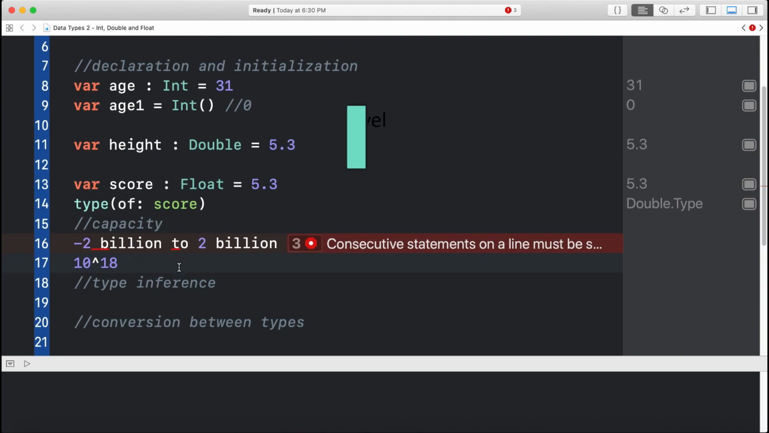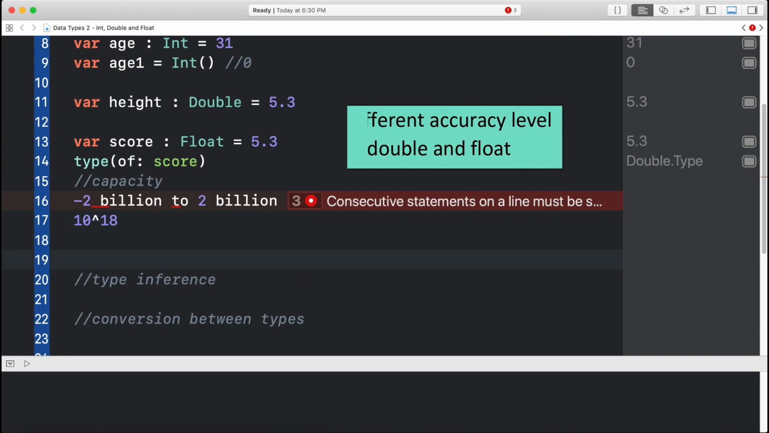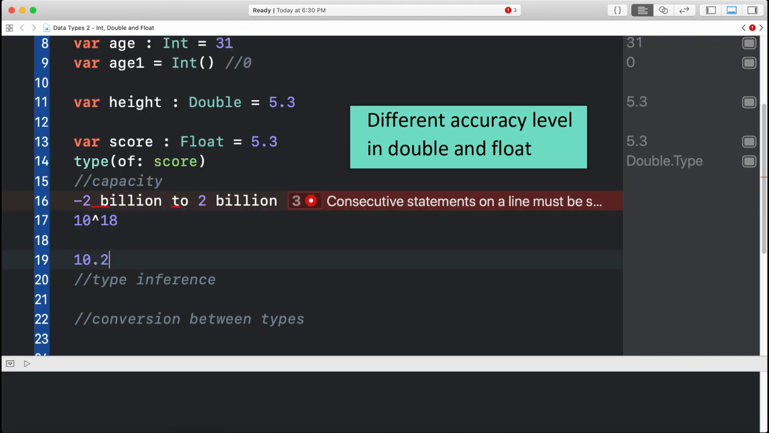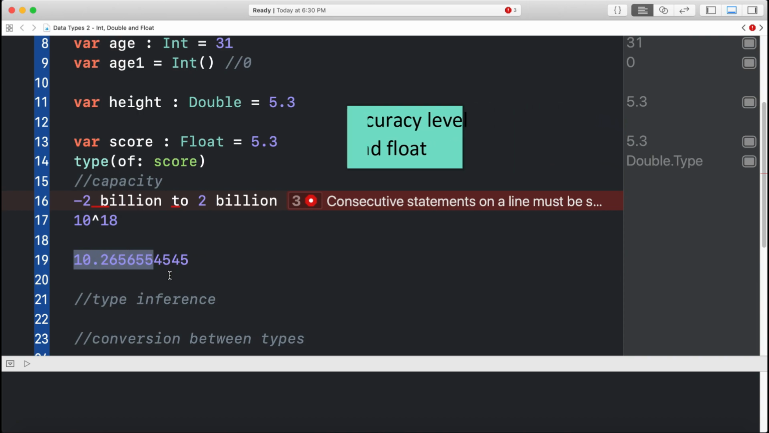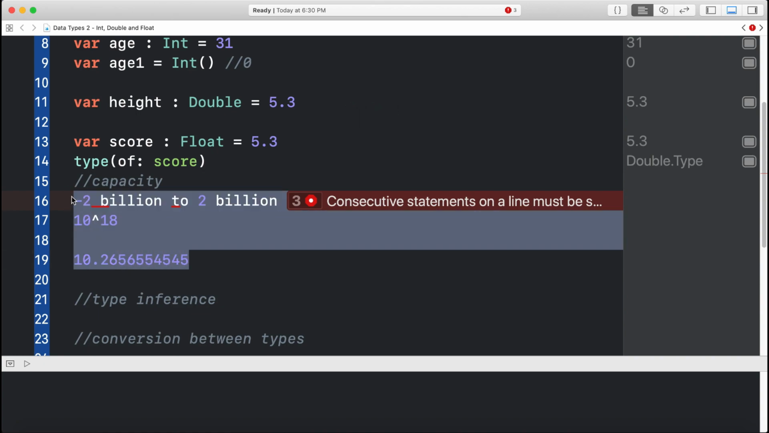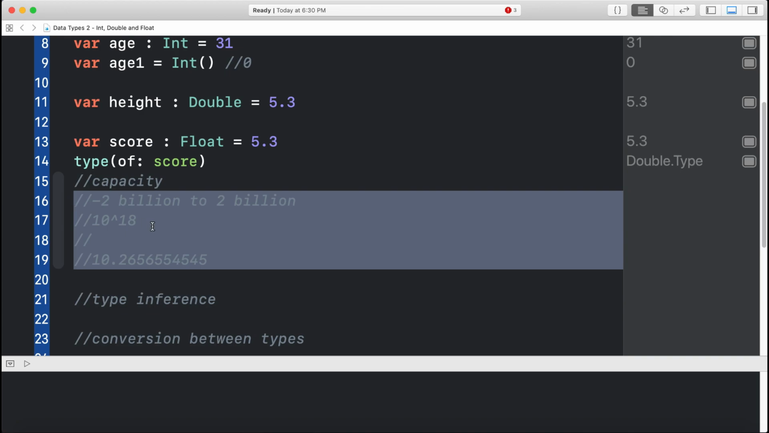Double and float have different accuracy. For example, a double can hold many decimal points, for example a bigger number like this, but if you save this number into float, it will truncate the decimal points and only keep 5 or 6. So float has an accuracy of 5 or 6 decimal points, and double has about 15. These are the things to keep in mind when deciding which data type to use.